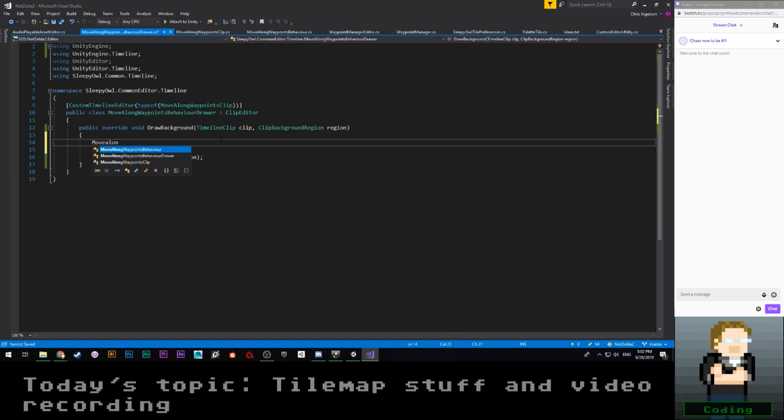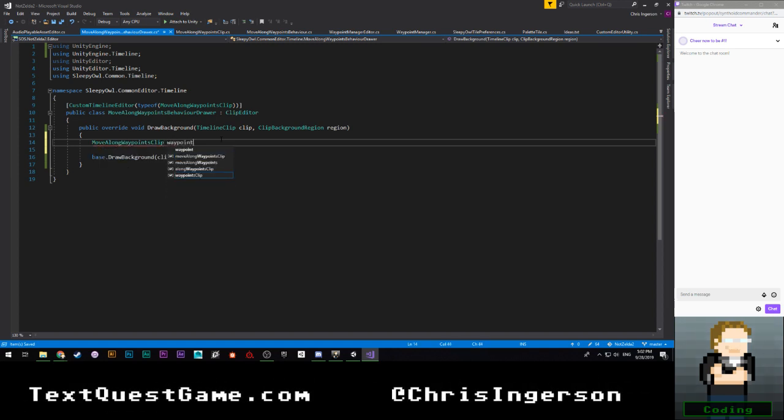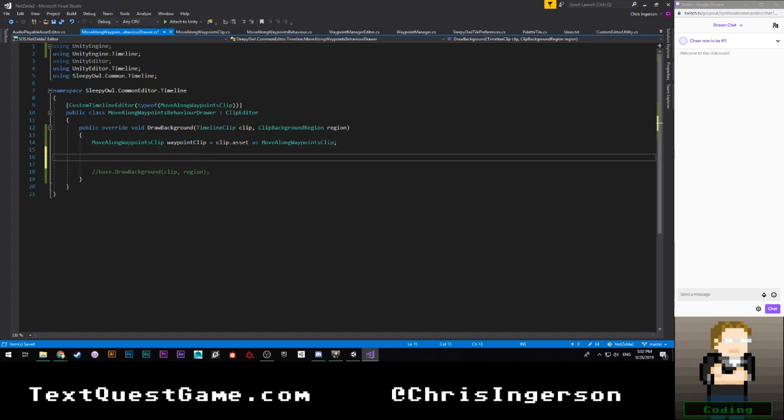Okay. I'm going to come over to here. So we want to do move along waypoints clip. Waypoint clip is equal to clip as move along waypoints clip. I'm sorry, clip.asset. There we go. I don't know if we want to call base.draw background, but in any case, so I believe we want to call timeline editor dot master director. Is that what it is? I think it's that. Yeah, it's master director dot resolve. Nope. Graph dot resolve. Okay. So we need to do waypoint.